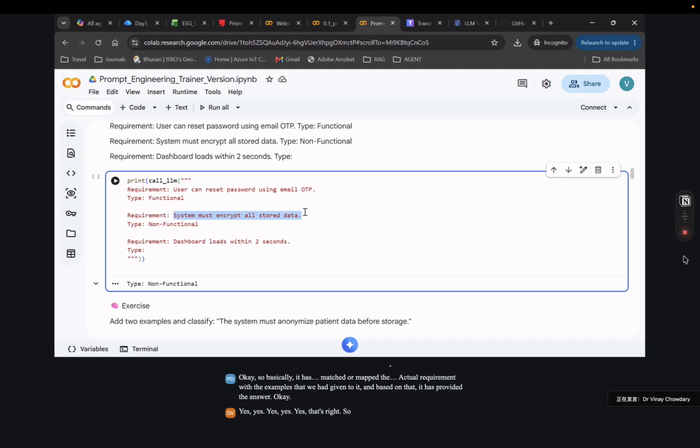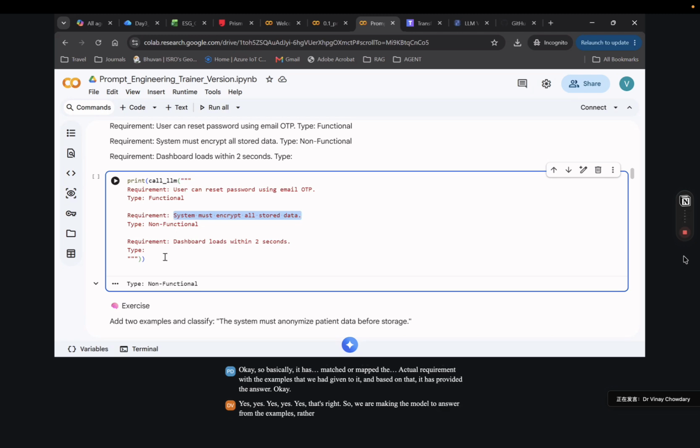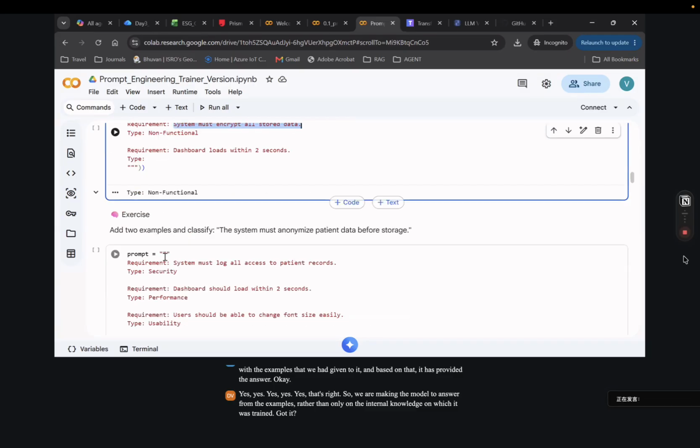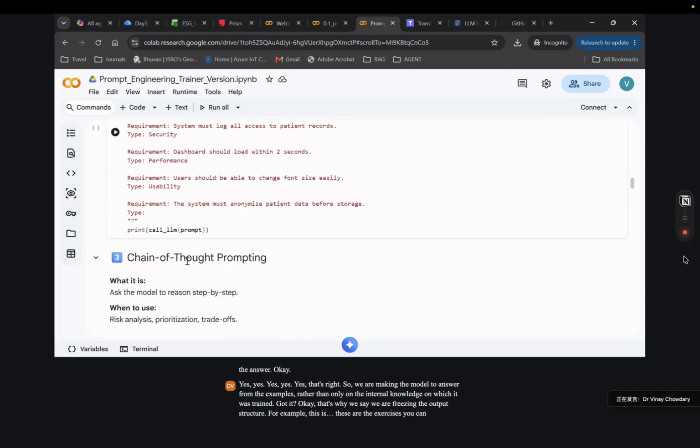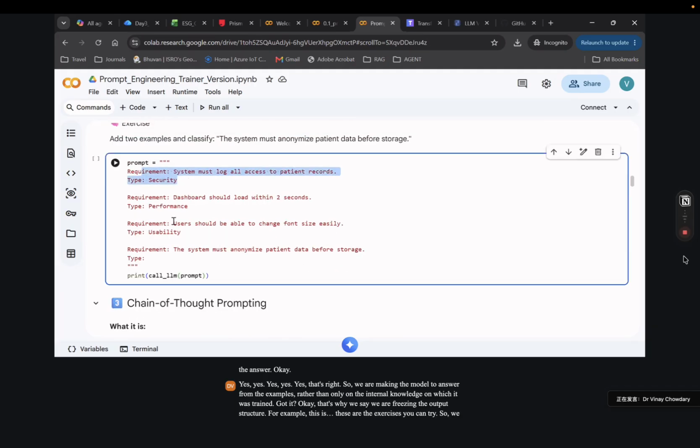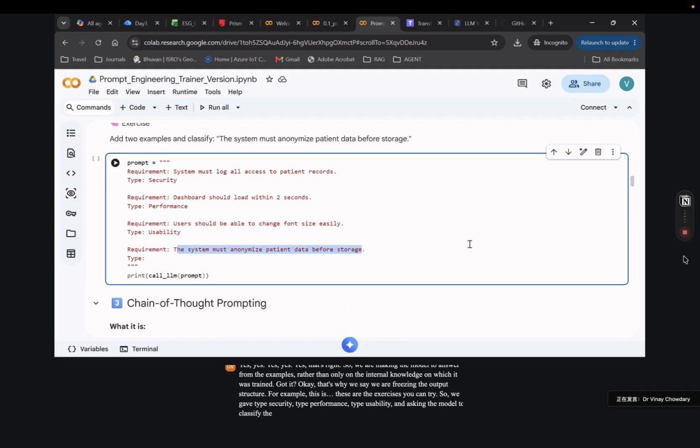So we are making the model answer from the examples rather than only from the internal knowledge on which it was trained. Got it? That's why we say we are freezing the output structure. For example, these are the exercises you can try. So we gave type security, type performance, type usability, and asking the model to classify the new requirement.